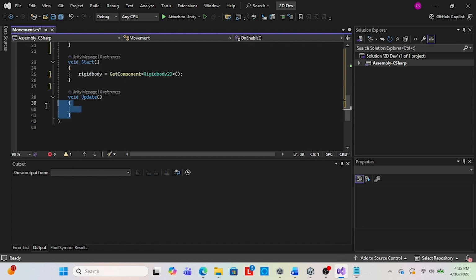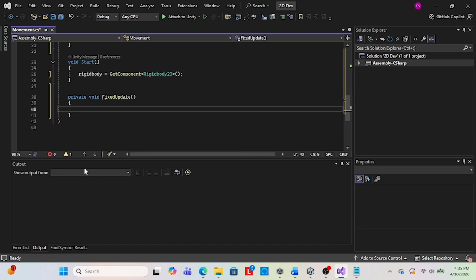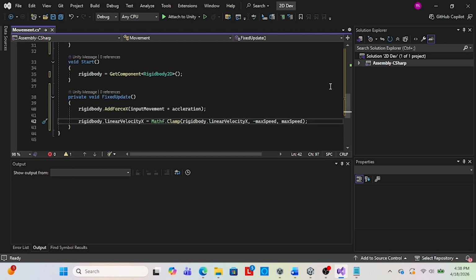After all this, we can move to update and ignore it. Instead, we're going to add a new function called FixedUpdate. The difference is FixedUpdate is better suited towards physics, so use it if you want to move an object, and Update for everything else. The first line to add is rigidbody.AddForceX, set equal to inputMove times acceleration. What this does is apply a force to our game object equal to our acceleration variable, and inputMove will make it go either left or right depending on the key held.